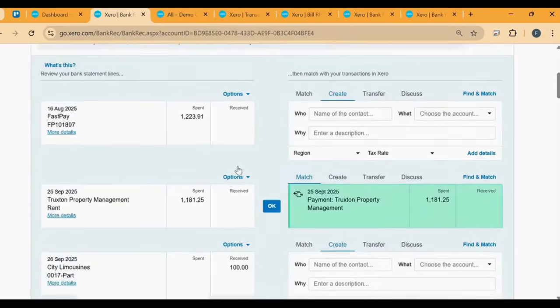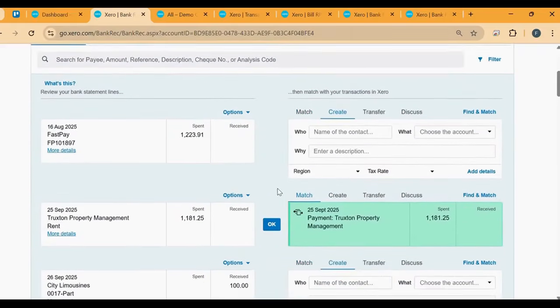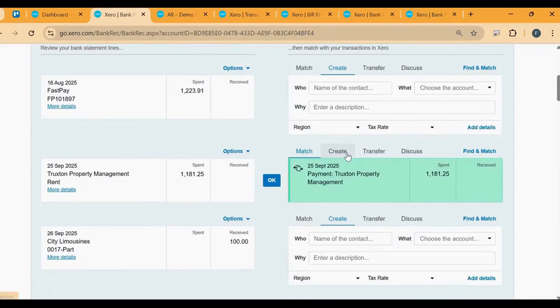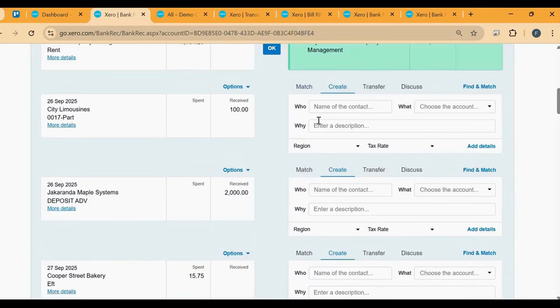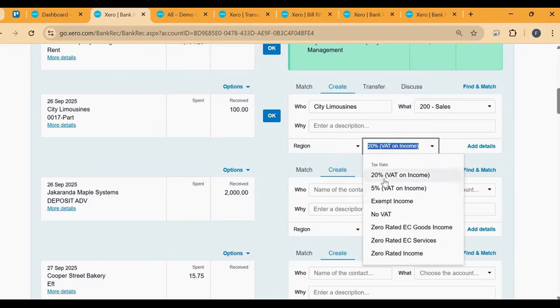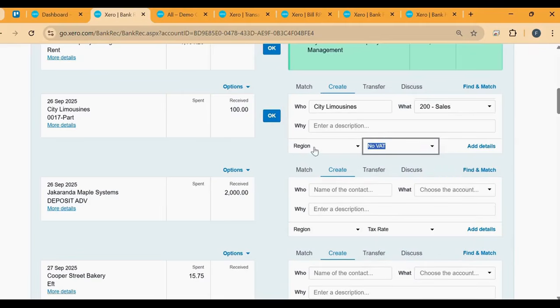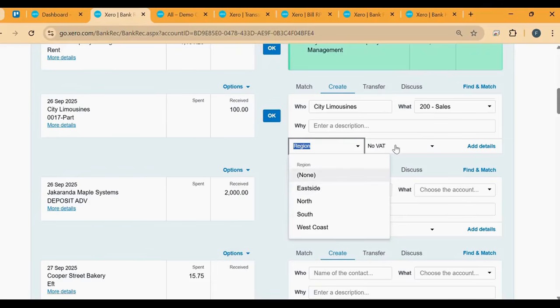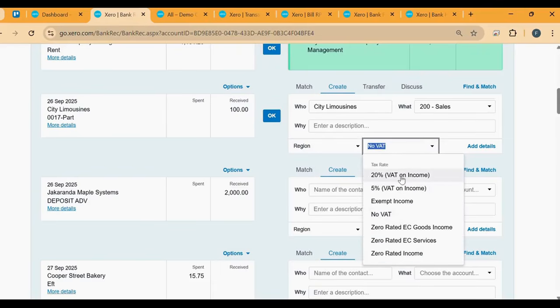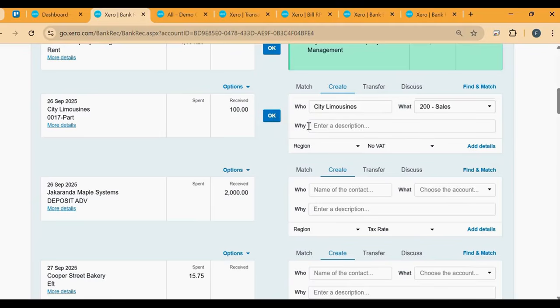Now coming to another point, apart from matching, there is the create section. If you want to create something, for example this sale, you don't have a sale invoice for it, you can just create a sale. You can add sales here. For tax, in this scenario, I will take no tax. If the client is tax registered, you can take tax. You must take tax for the sale if it is, and then we just have to make it okay.